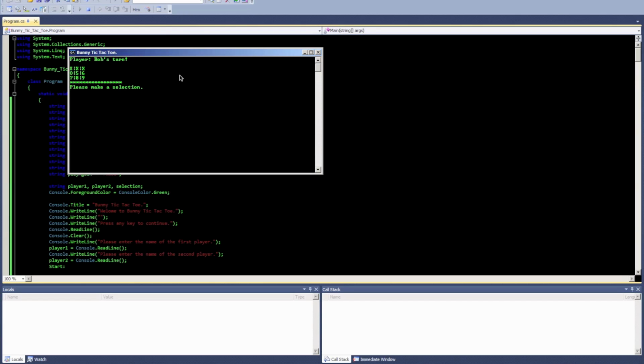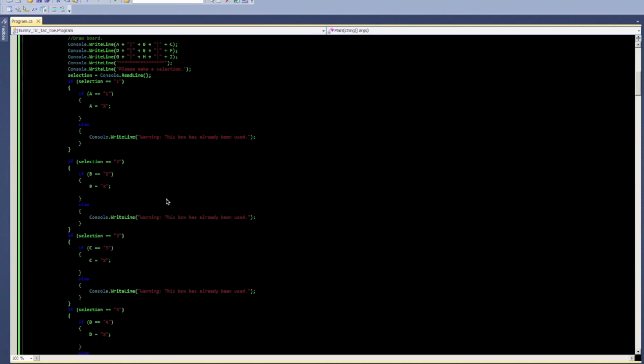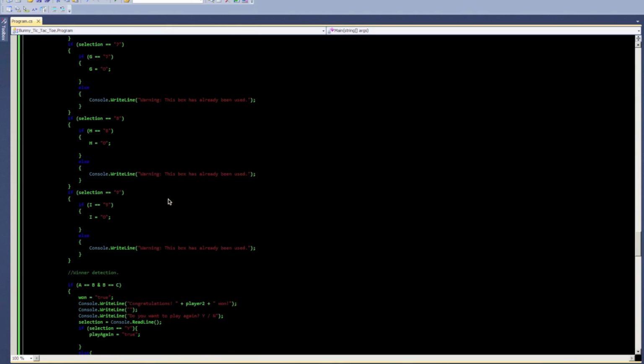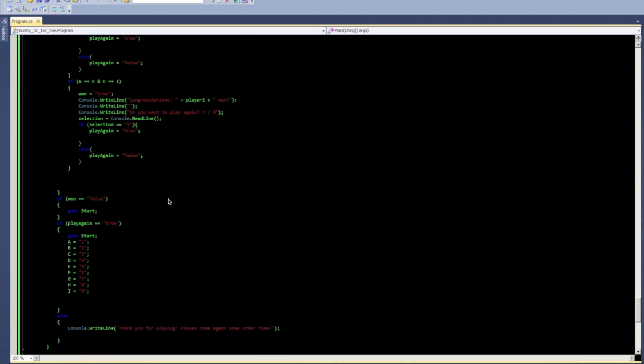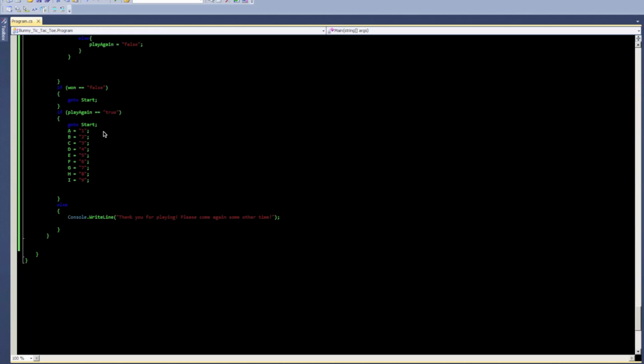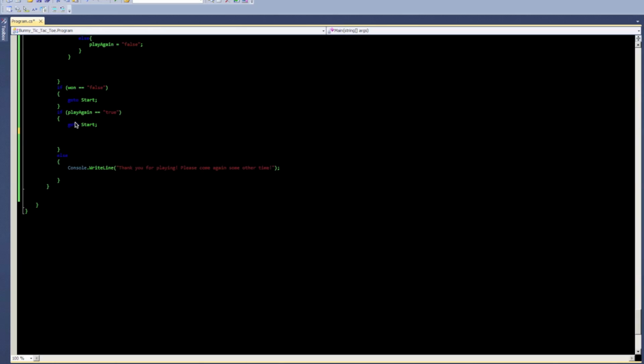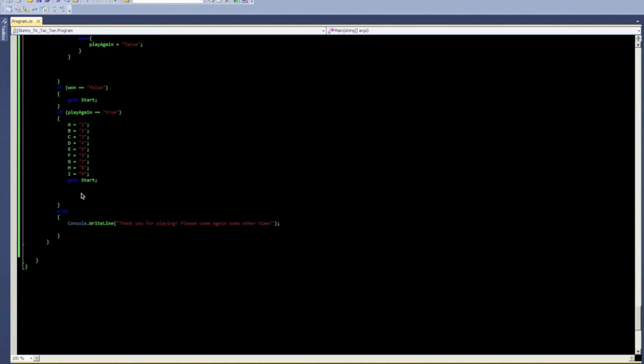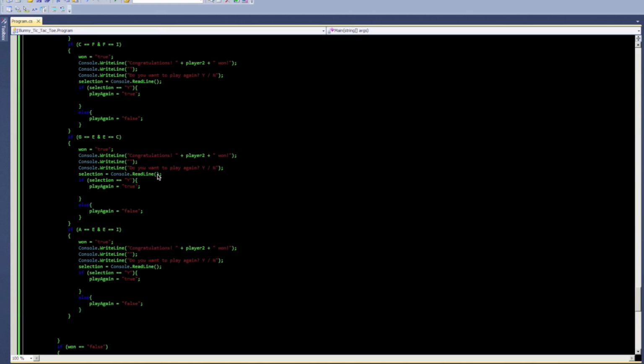Ta-da. Play again, yes. And here it continues off with Bob's turn. The other player's turn. Bad. Just before. Pretty elementary mistake. And now it should work perfectly fine.